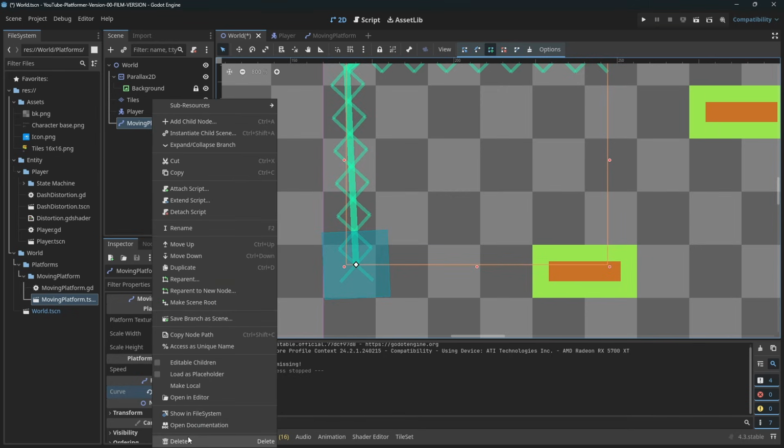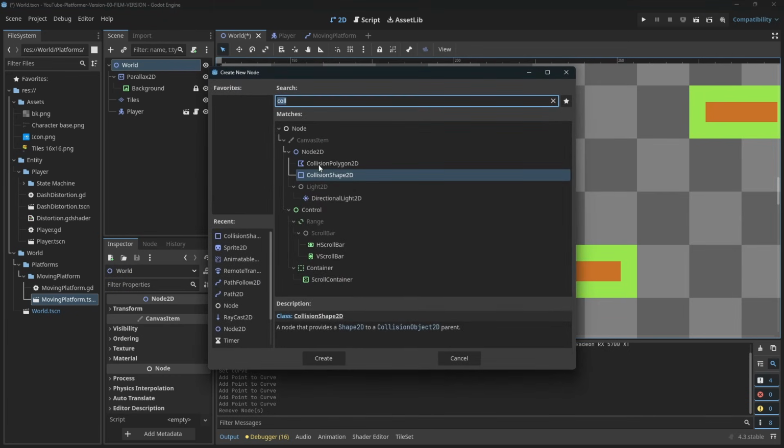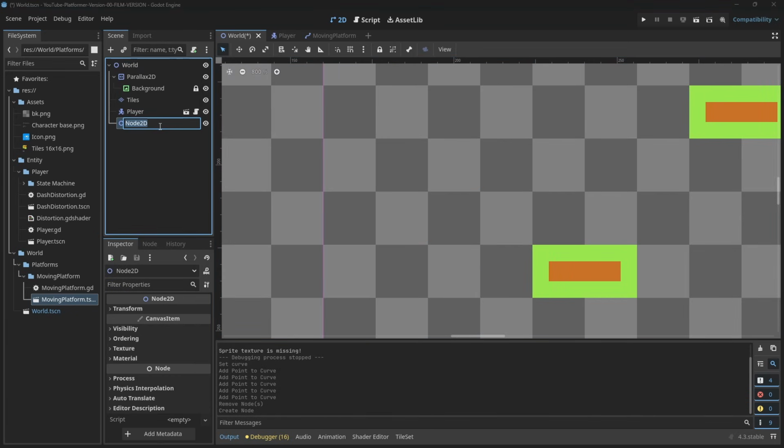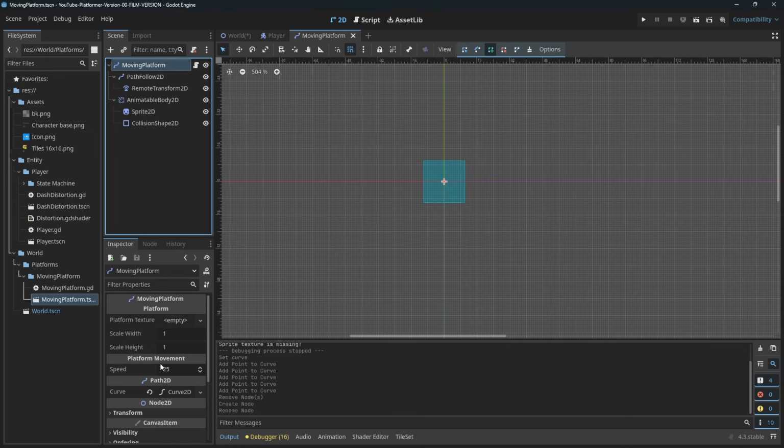So I'm actually going to delete this moving platform. We're going to delete that node. I'm going to add a child node and just call it Node2D, call it moving platforms. That's not going to fix the issue, I'm just creating a folder now. But we need to adjust a few settings back here in our moving platform. So if we click up here on moving platform, we can see now that we have our texture, width, height, and our speed. There's a few things though that we need to go into.